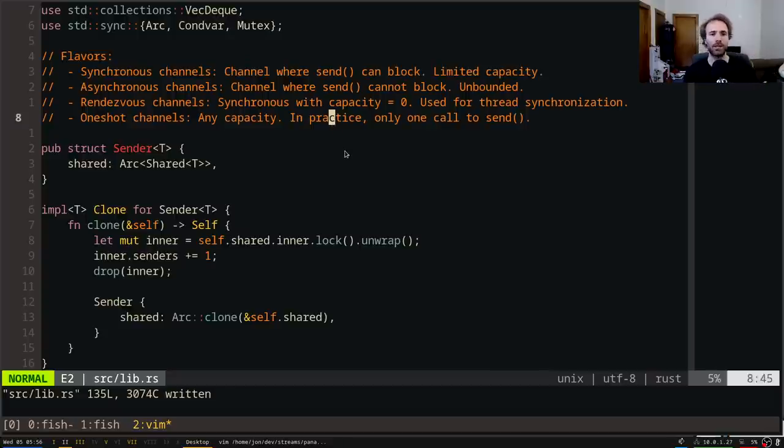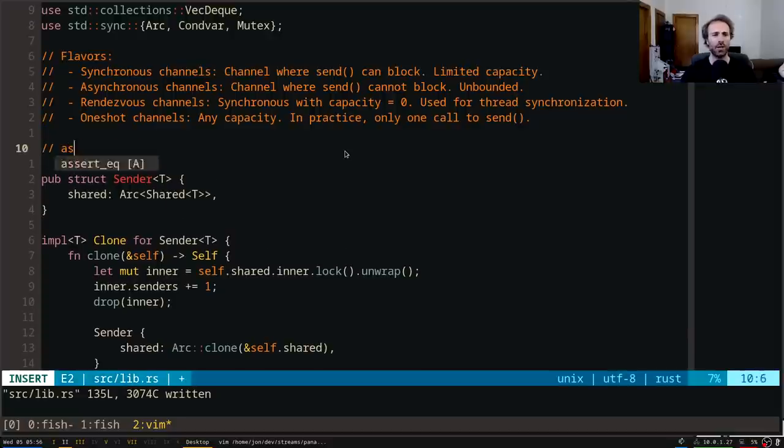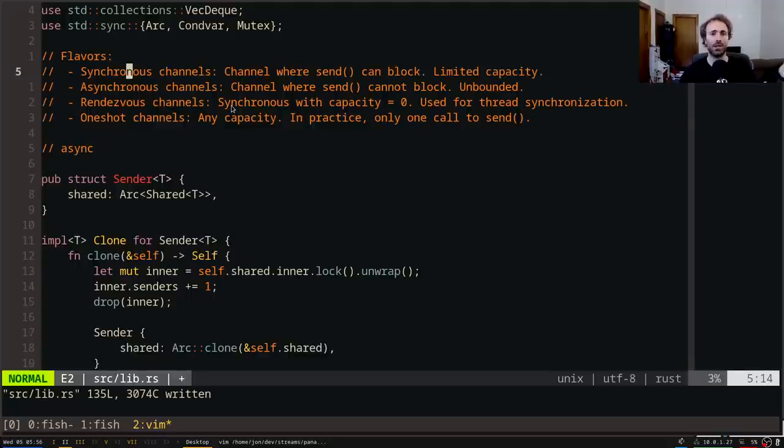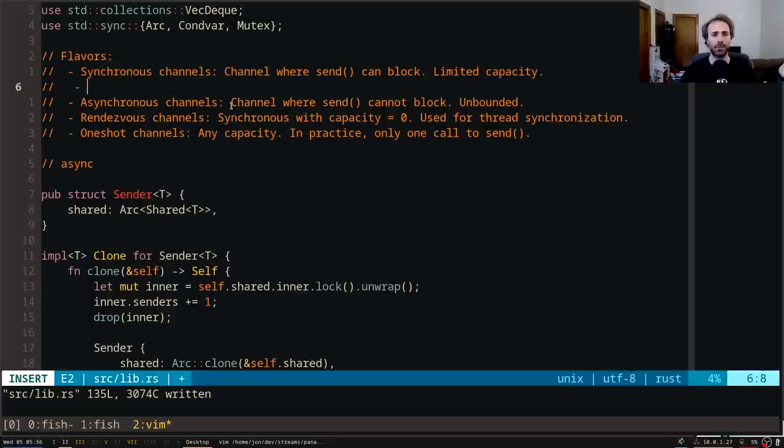Okay, so in the last few minutes, what I want to talk about is different implementations. I also want to try to touch on async, as in async await and futures. We'll see whether we get to that. So for a synchronous channel, what we implemented was a mutex. We didn't actually implement a synchronous channel. We implemented an asynchronous channel, but you can do a synchronous channel with a mutex plus Condvar as well.